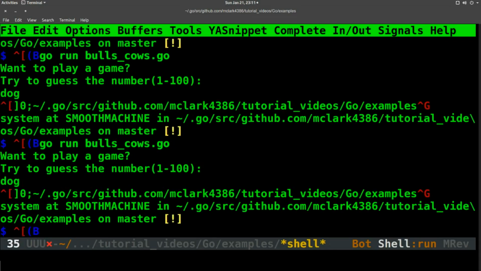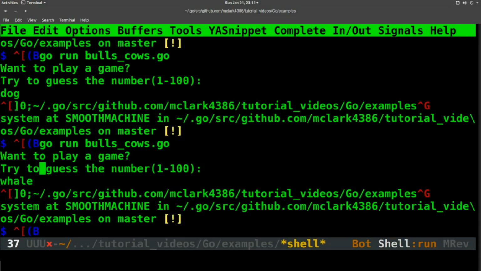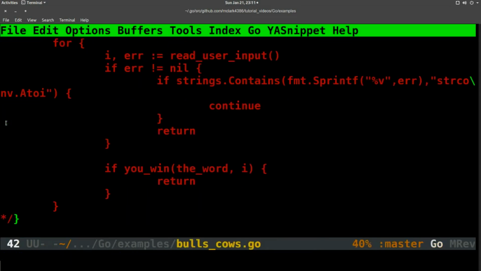Let's make sure that it's different next time. The same. All right, there we go. Just had really good luck getting dog that time. Dog seems to be the trend. All right, I'm satisfied that we're getting a random word.